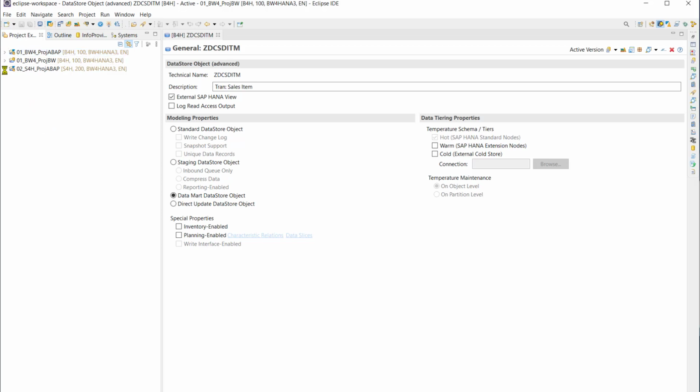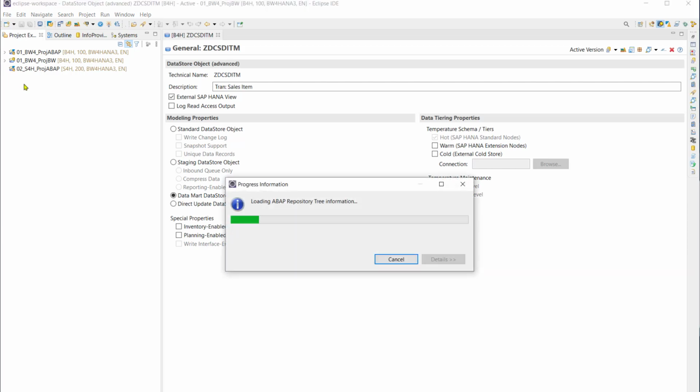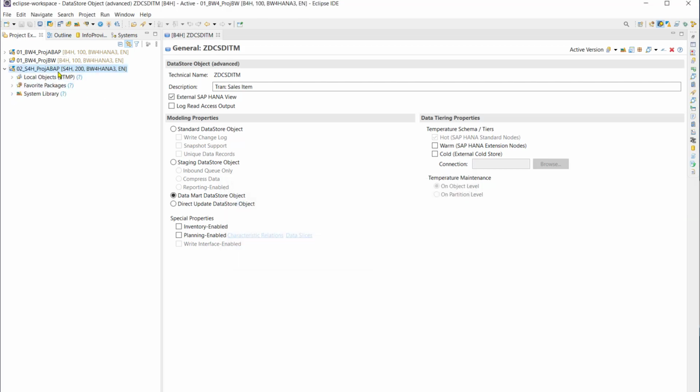So this is of ABAP. So we will not see anything called BW repository. We will just see the $TMP, our favorites ones, and the system library. That's the characteristic of an ABAP type of a project. And this is the one you will most frequently use.